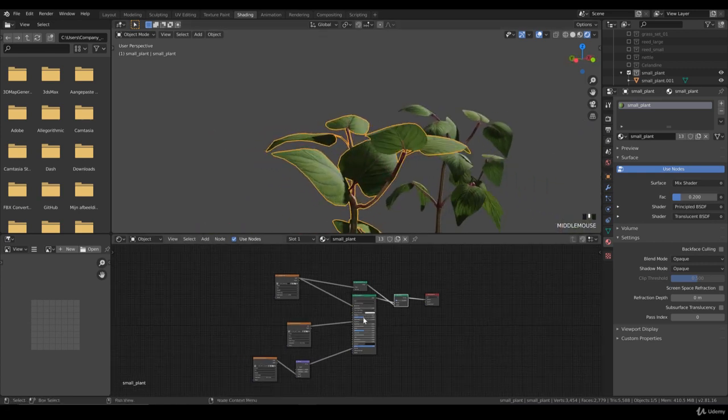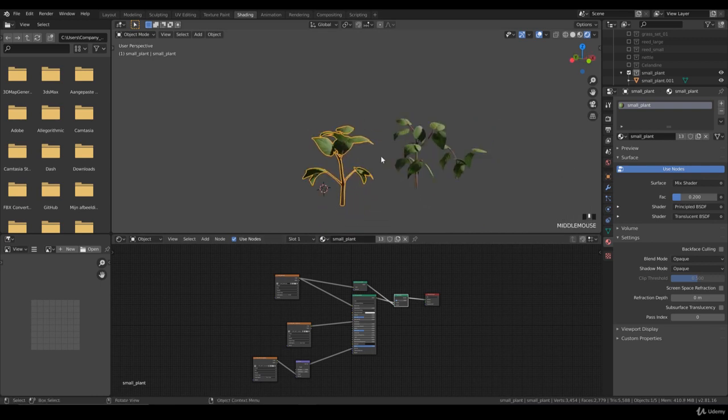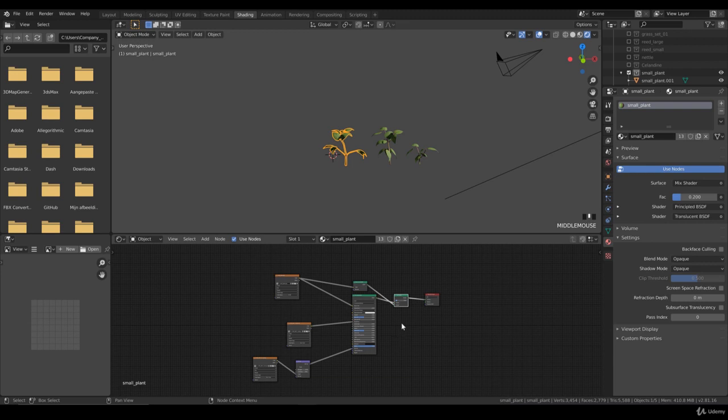You can play with the specularity, but this standard value of 0.5 is something I have no problems with. So we finished this one. It's a very quick node setup: translucency, roughness, and bump effect. That will do the job.